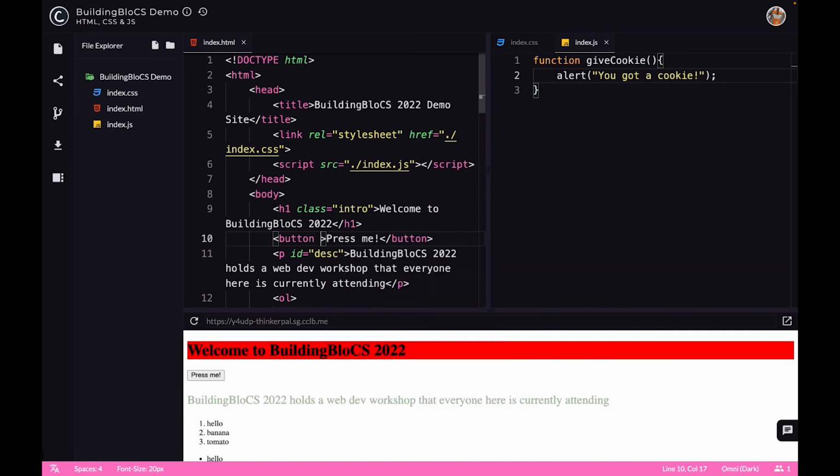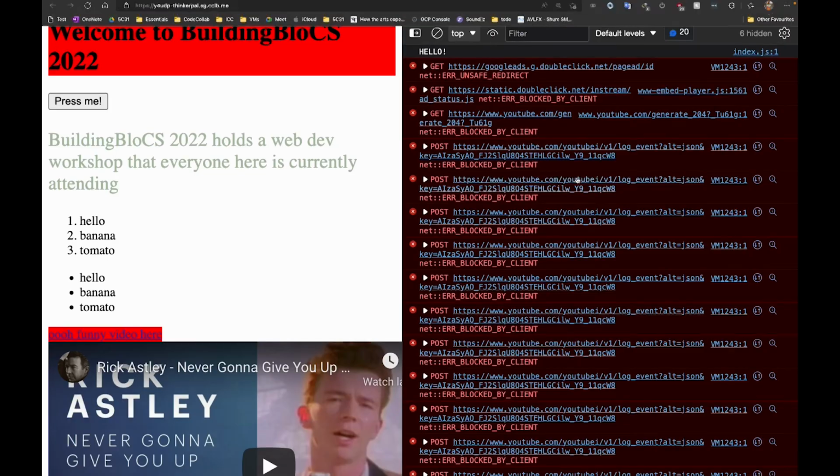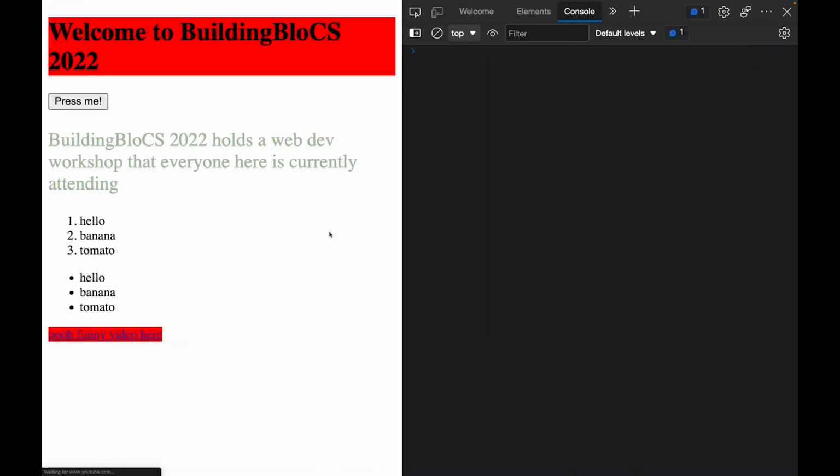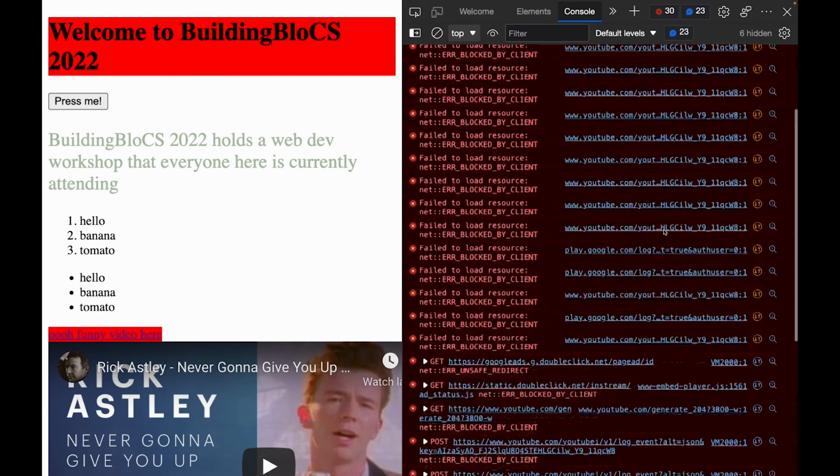Okay. And so we have this function, but without calling this function, this function is basically just useless. I can reload my page, and I don't see anything about getting cookies.